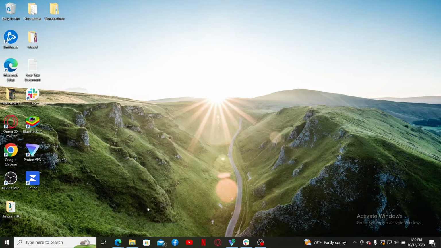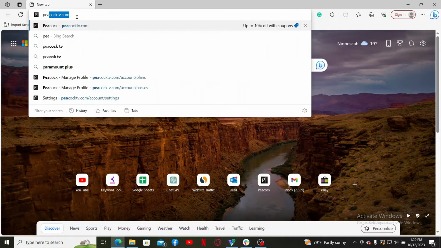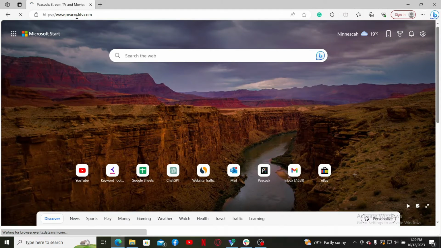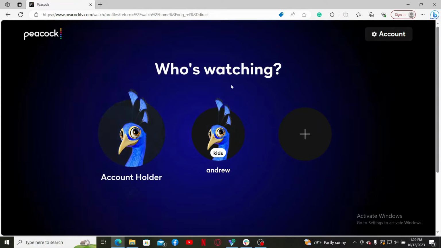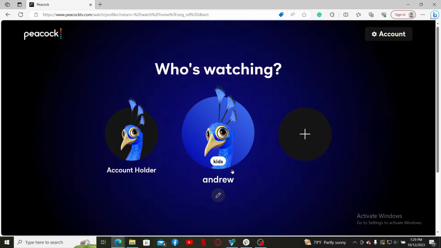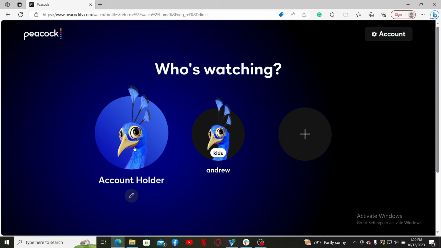Launch a web browser to get started. Into the URL box, type in peacocktv.com and search. Make sure that you are logged into your account and you are in this main homepage. Now select one of the accounts you'd like to change the profile picture on and click on the little pencil icon right under your name.